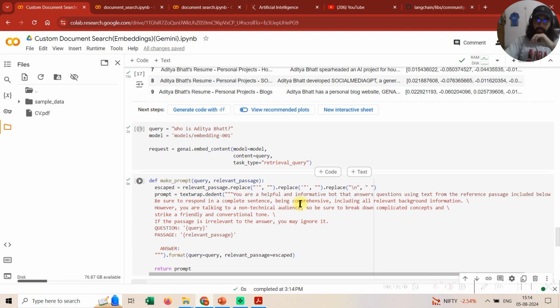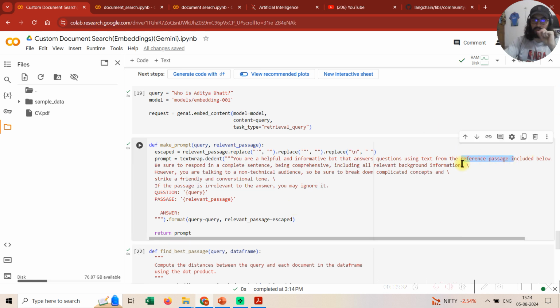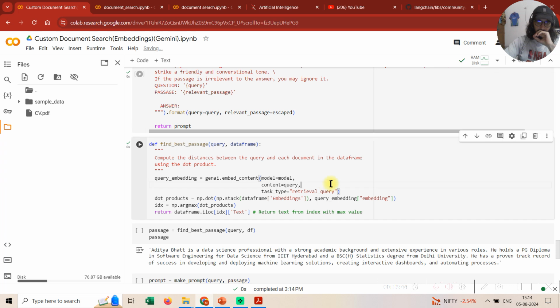So what essentially is happening in this piece of code is, first of all, I'm defining a prompt. I'm telling the model that you need to answer a question, but you need to answer it from the reference passage that is provided to you. Now the question you will ask me, what is the reference passage? The reference passage is the best passage from the document. I think I'll run it and you will understand.